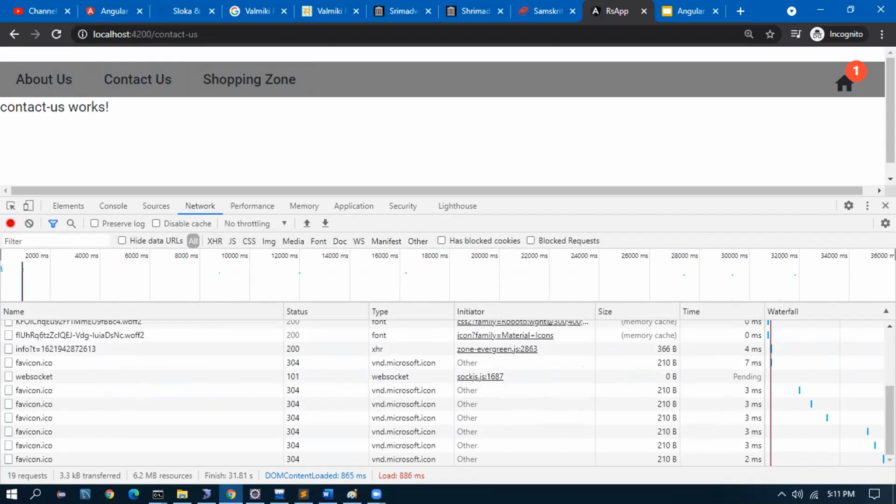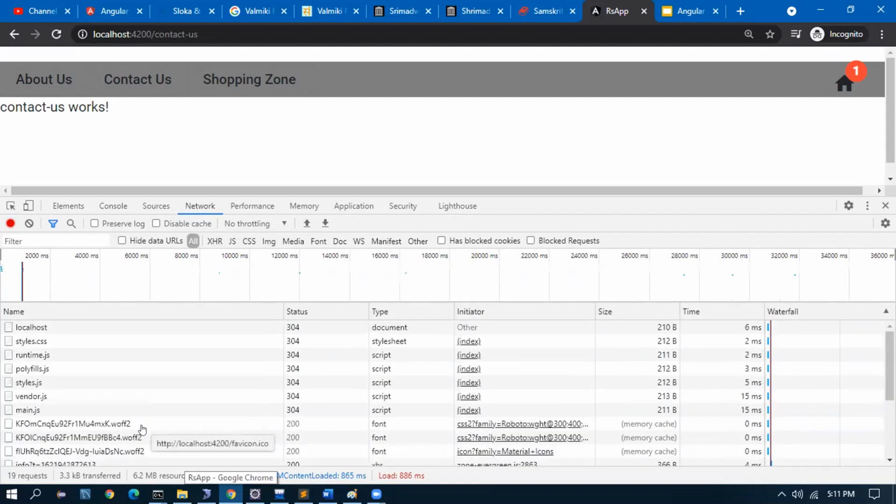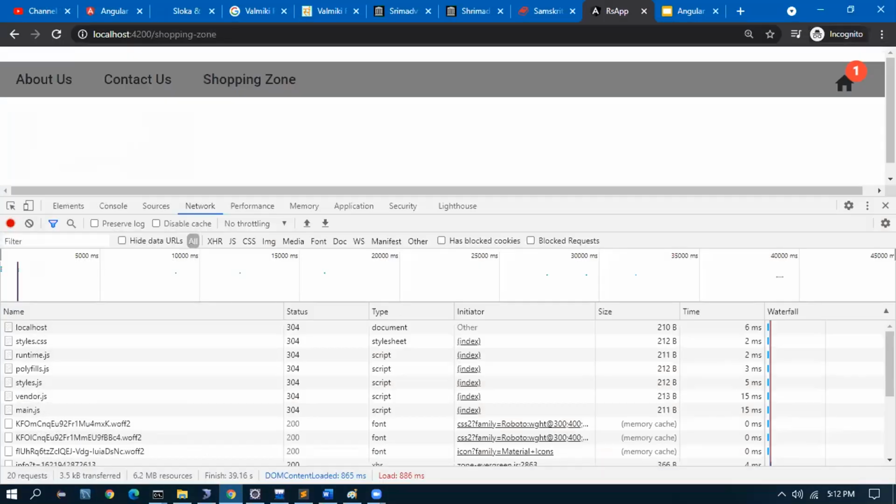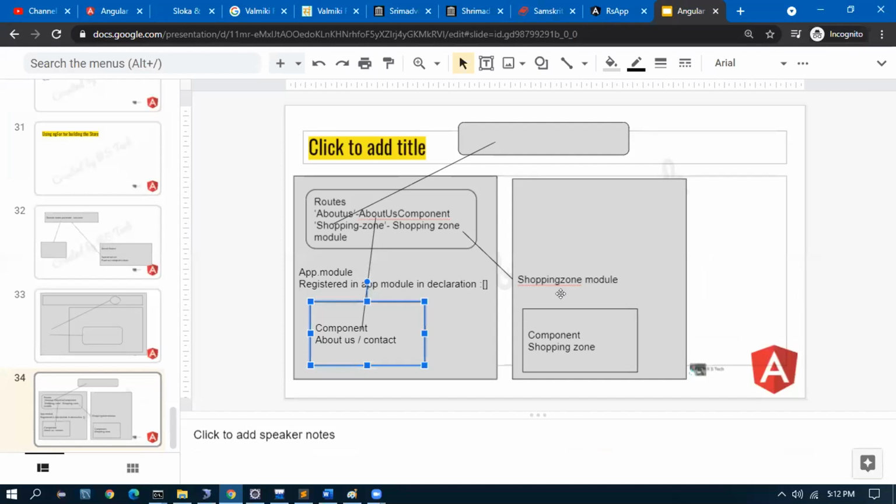Modularity, yes, correct. It is going to the shopping zone module. The components will be managed by the shopping zone module. This itself is like, assume it is like 2 different offices managing their own resources. This employee need not be registered to this boss. He should be reporting to this boss only.